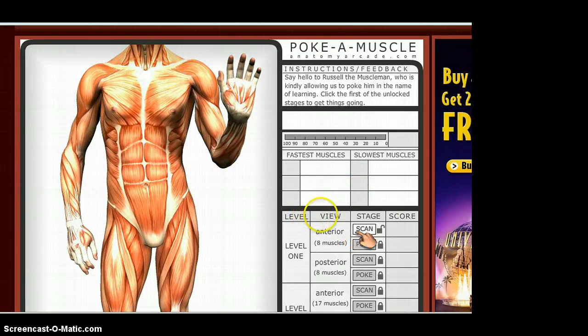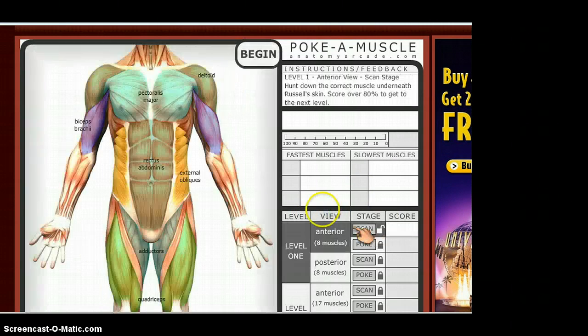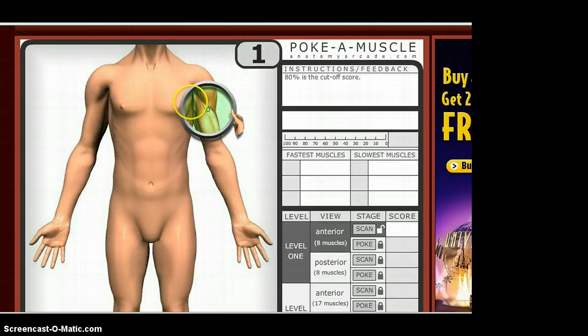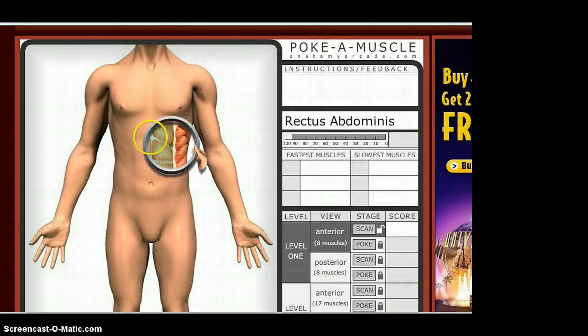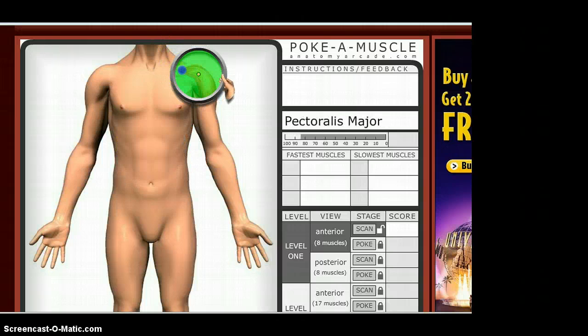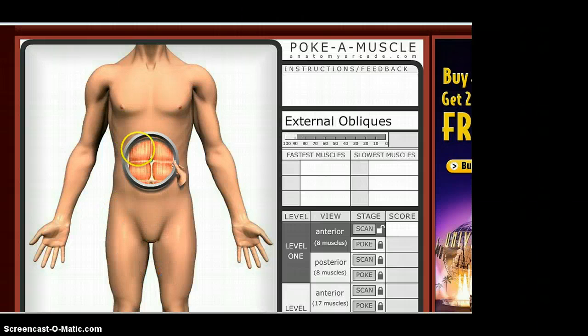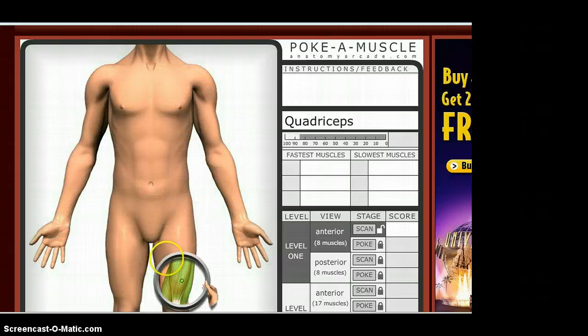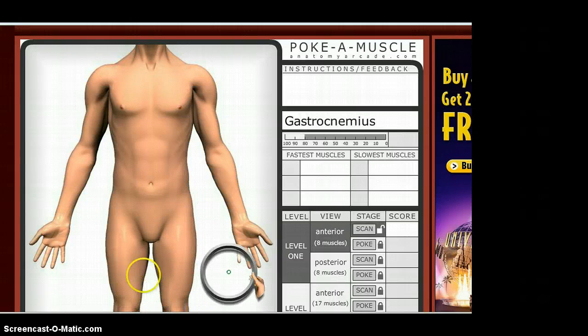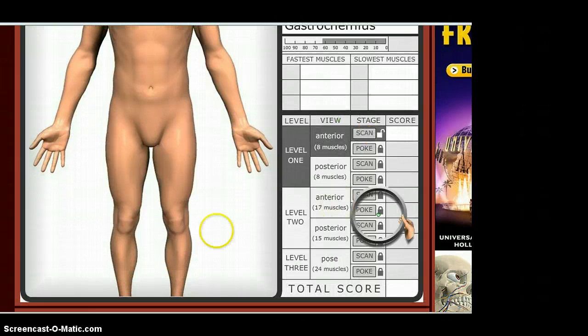This is going to give us anterior muscles or muscles of the front side of the body. Scan it, it'll show you the muscles that you must identify, and then to begin the game, all you do is click Begin. Unlike Whack-A-Bone, we're going to actually be poking the muscles with the hand cursor here. So we're going to click Begin. Biceps, radii, rectus abdominis, deltoid, pectoralis major. In this stage of the game, all the muscles are colored, so it's easy to find the ones you're looking for. External oblique. It'll be the only muscle with color. I have to scan down here for the gastrocnemius.